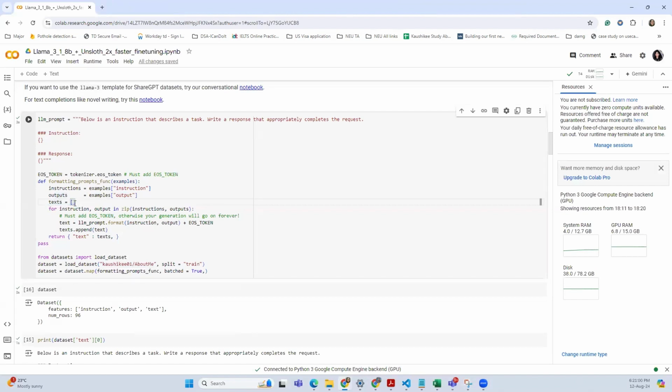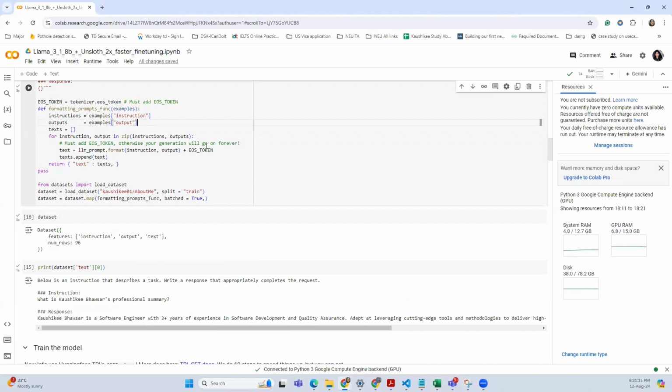And we add this text as one more column in our dataset. Make sure to include this end of sequence token because it is required to stop our generation from the model. Otherwise, it will generate the tokens forever. So we have to use this end of sequence token.